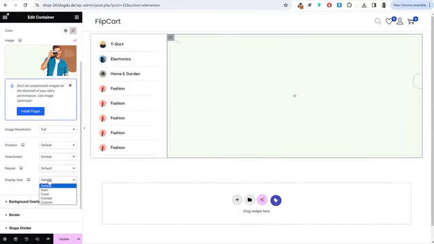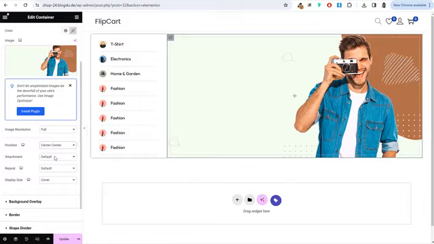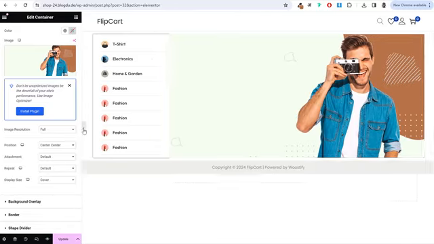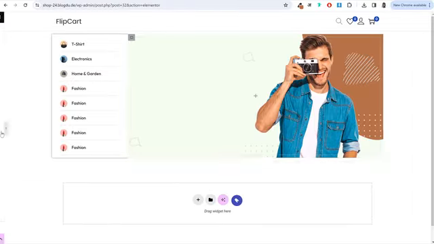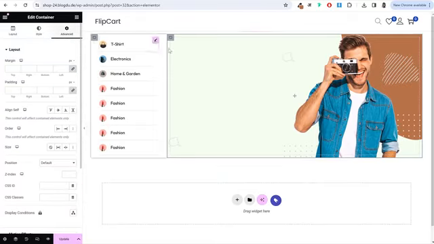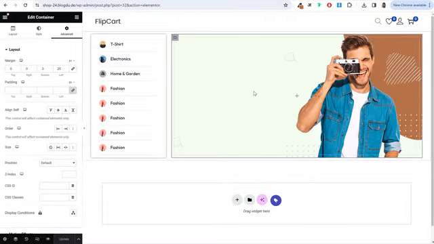We want to change the display size to cover and position center. Or if you want, you can change the positioning as well. Now this is touching the left hand side option, but I want some space in between. So I'll go to advanced, and at the left hand side of this banner, I need some margin. I'll delink the margin first, and at margin left, maybe I'll type in 20 pixels. Now, as you can see, we have this space in between. Click on update. So this is your banner option.